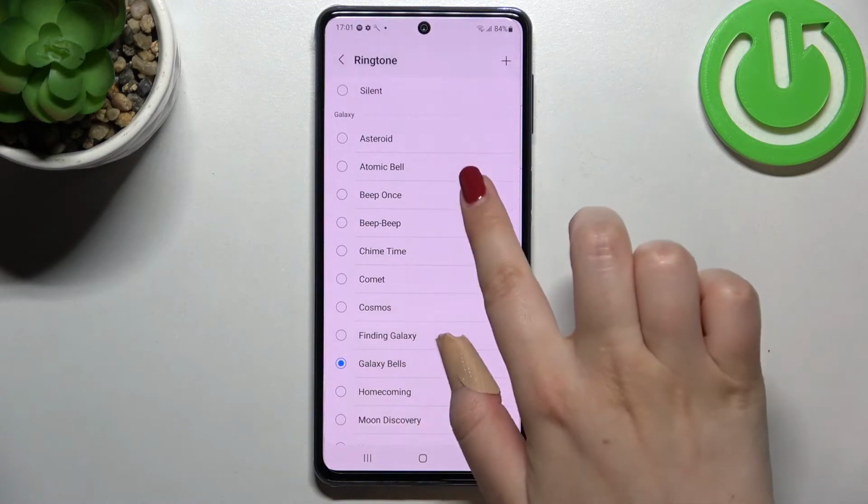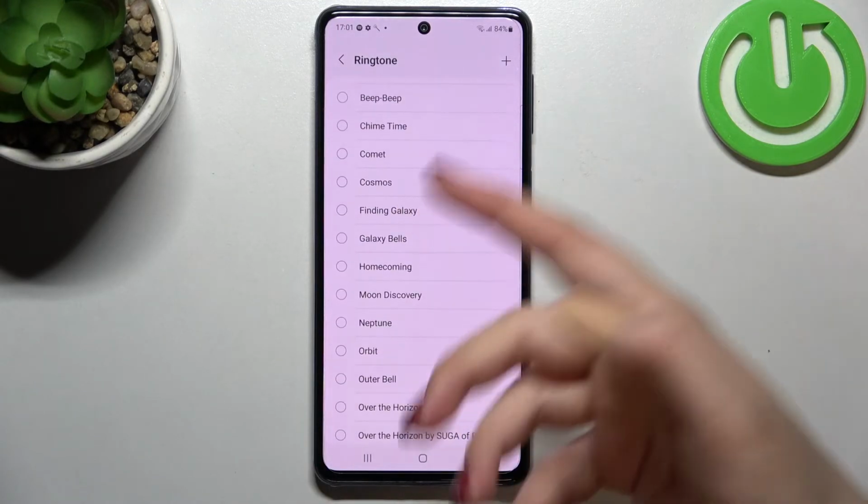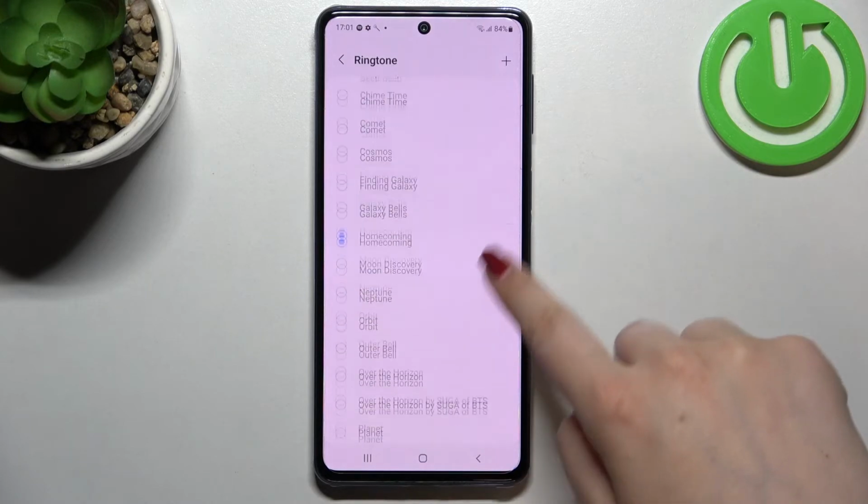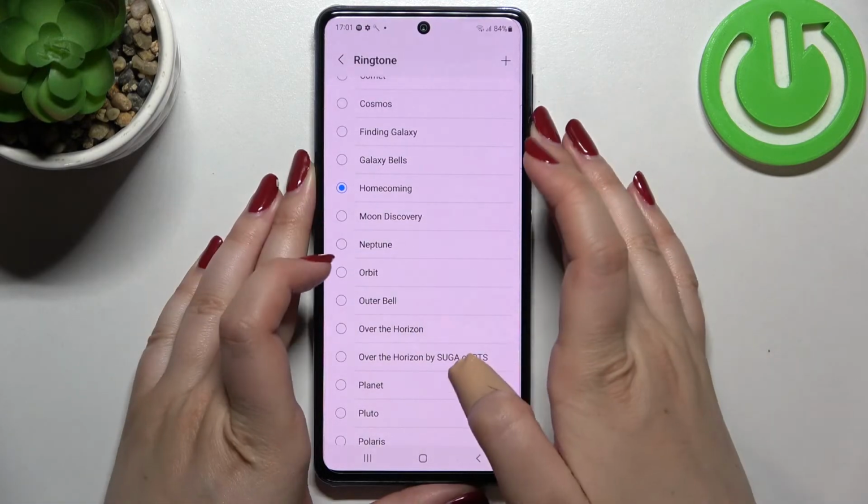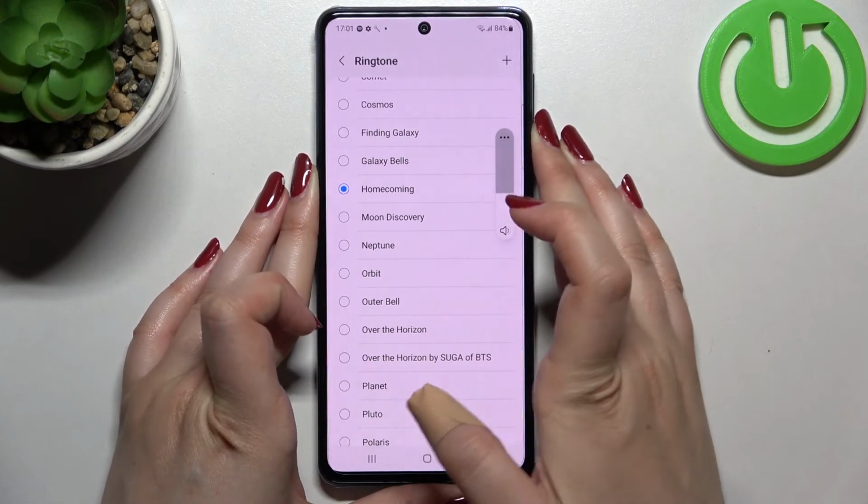But let me get back to the default installed ones, and if you'd like to listen how the particular ringtone sounds, simply tap on it and you will be able to hear how it sounds. Let me volume it down a little bit.